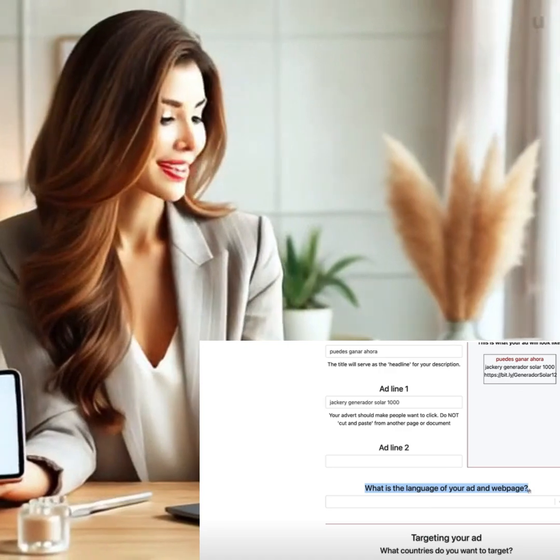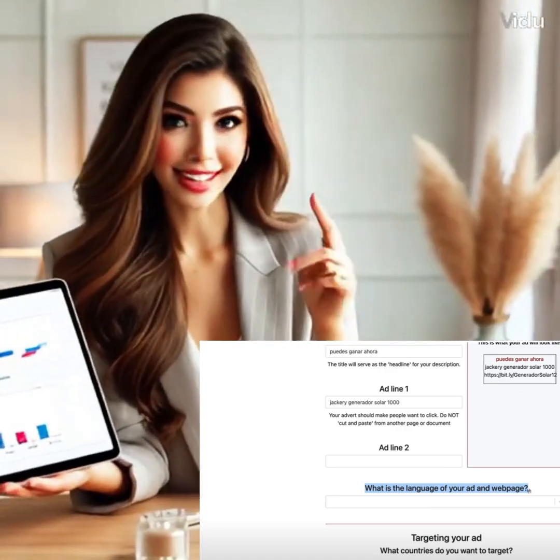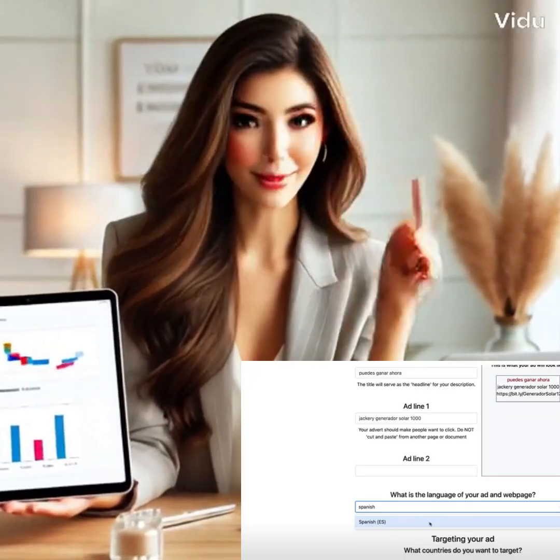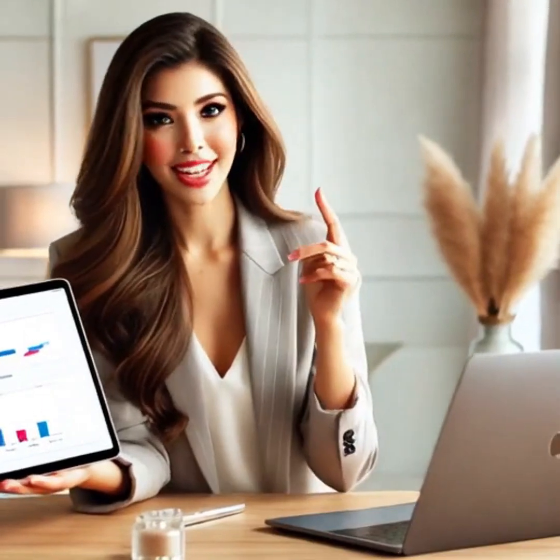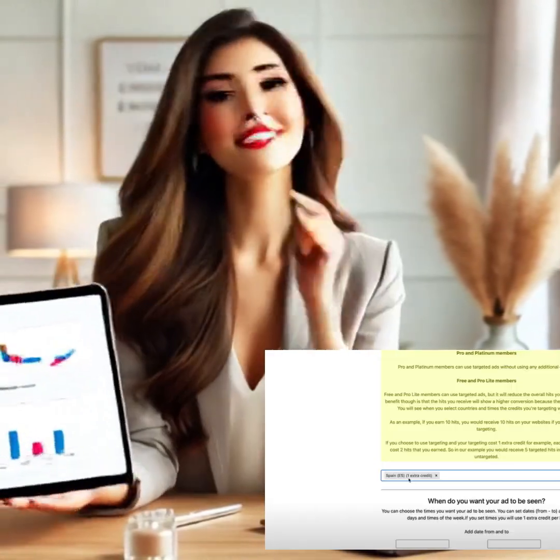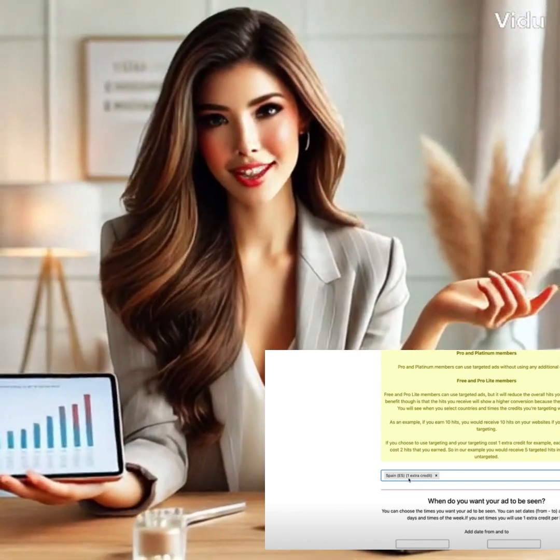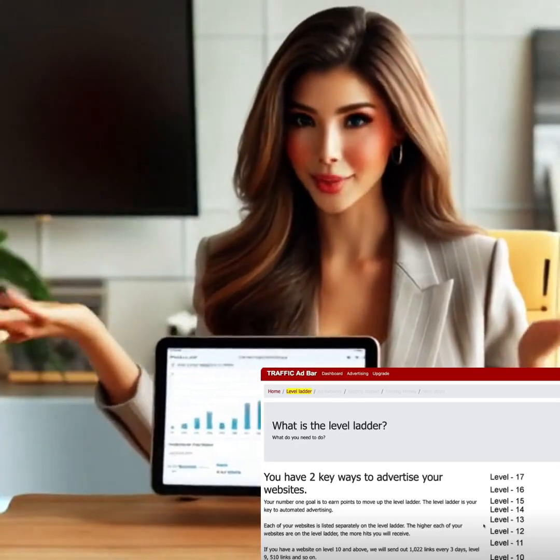So what is the language of your ad and website? You want to put this in Spanish, because we're doing our ad in Spanish. So you want to input Spanish here, and in the country that you want to be advertising in, you want to type Spain. Okay, so they're giving you 1 extra credit, okay? So what you want to do now is come back here and save this, and it's going to post your ad into the network, okay?